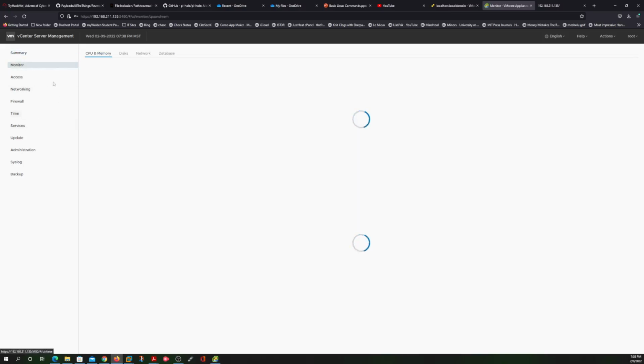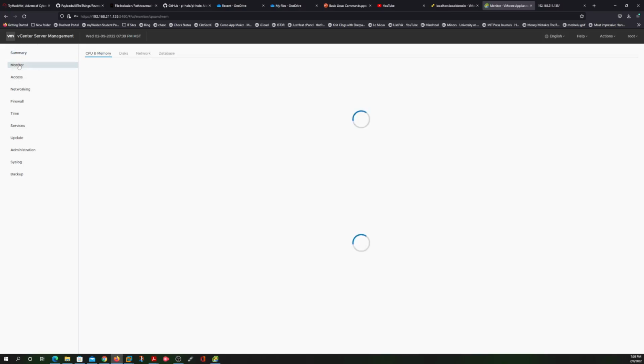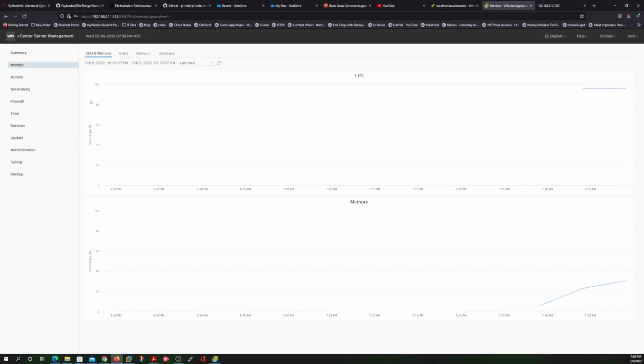So this is how the vCenter management interface looks. It pretty much just shows you the overall health status of your VMware ESXi and vCenter server. Because in a real corporate environment, companies usually link a lot of VMware ESXi hosts in the vCenter and manage them as a whole.